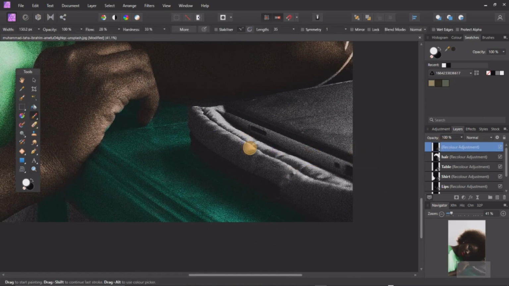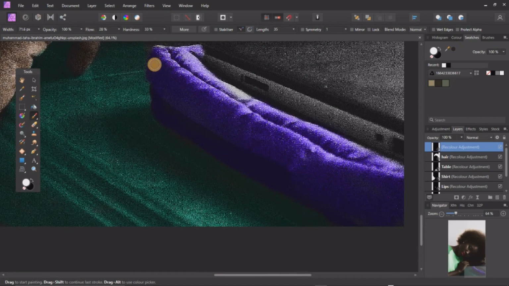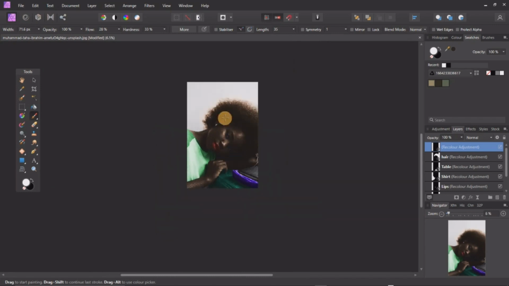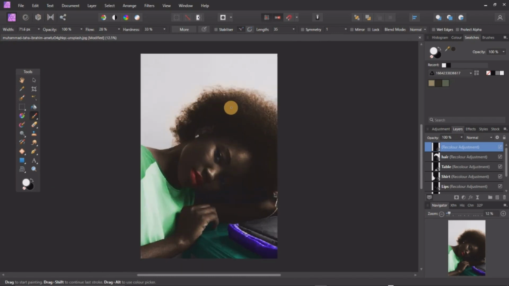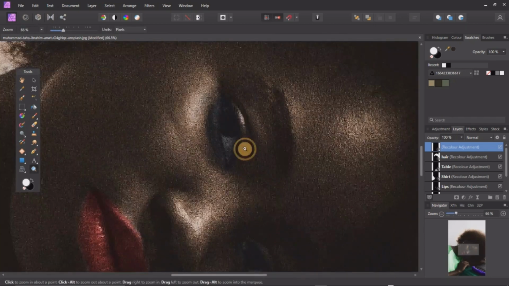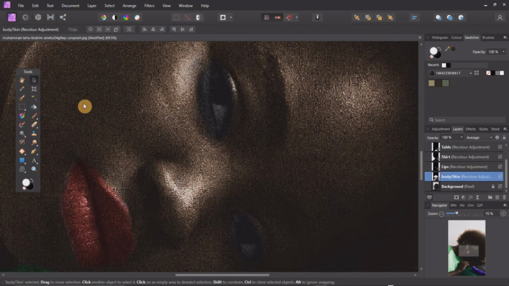Let's increase the size of the brush. So paint. I think we're okay with this. As for the laptop, we'll leave it in black. It's okay. And let's go down now. So let's work on the eyes. Go back to the body and skin layer to paint this on the side of the eyes.